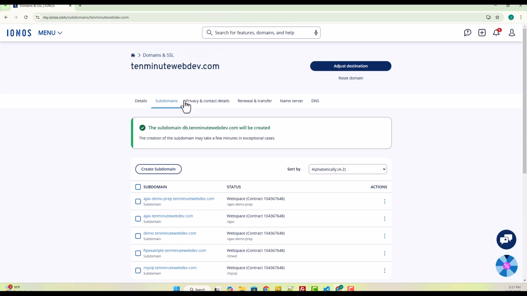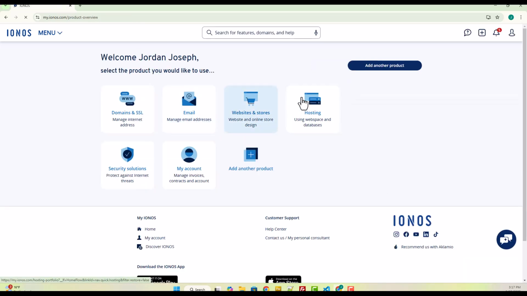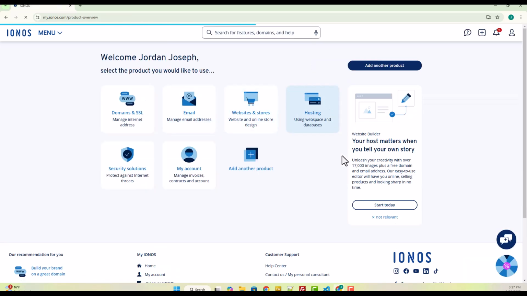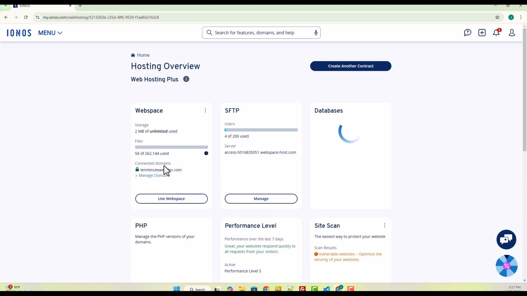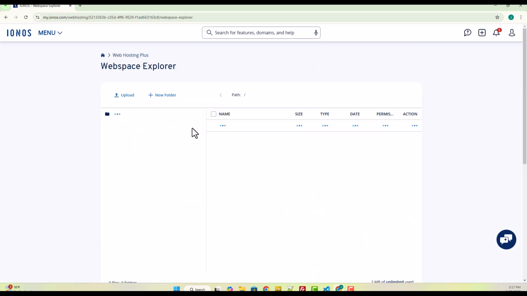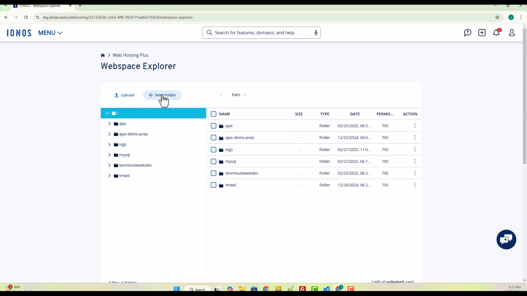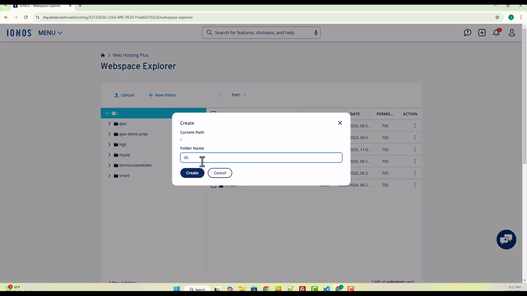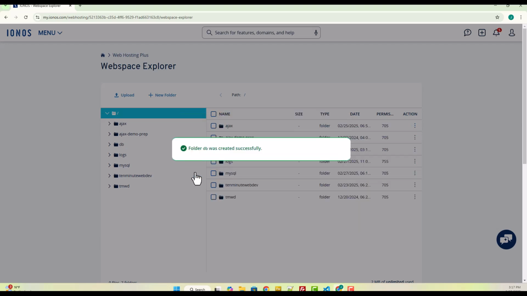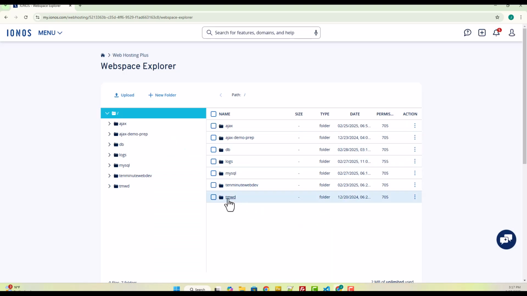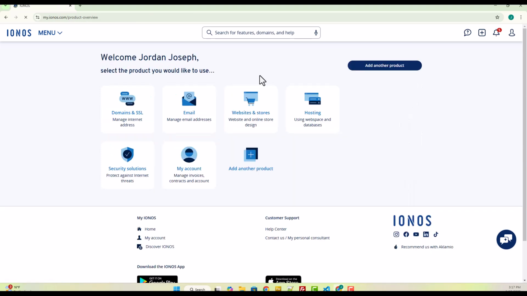So this subdomain will take a couple of minutes to get created. While it does that, we're going to bounce back over here using web space and databases. Then we're going to create a new folder on our web space called DB. We are going to put it in the root. We'll just call it DB for database again. And the last step to map those is to go into the subdomain and connect it to our web space, and then it will be the root of our domain name. So visiting db.10minutewebdev.com would then show you any files that are on that host.